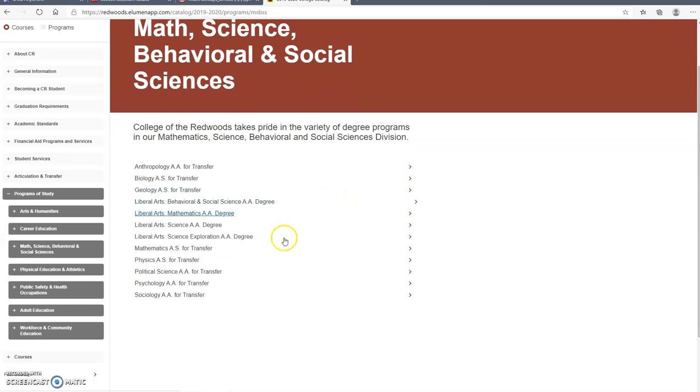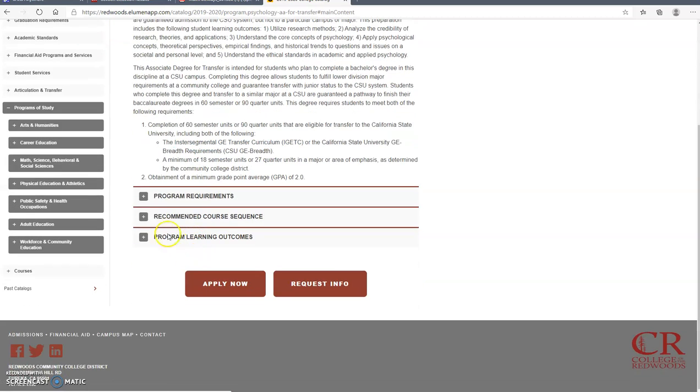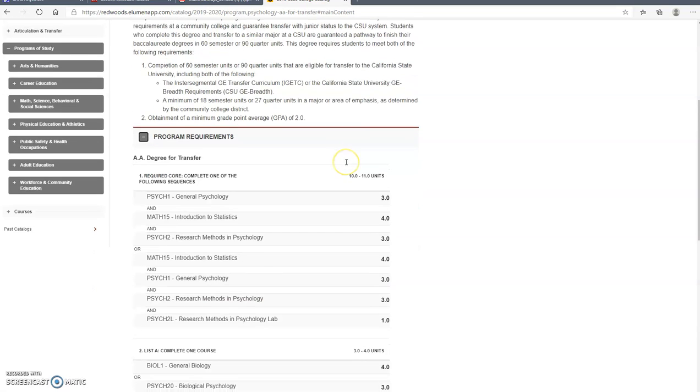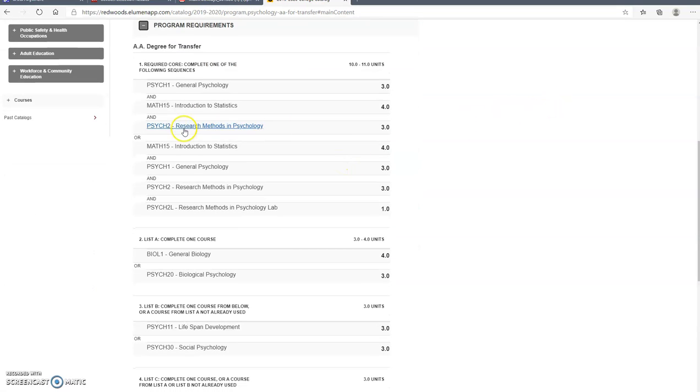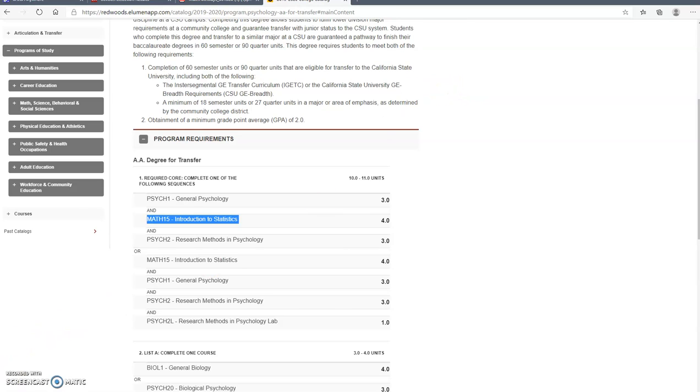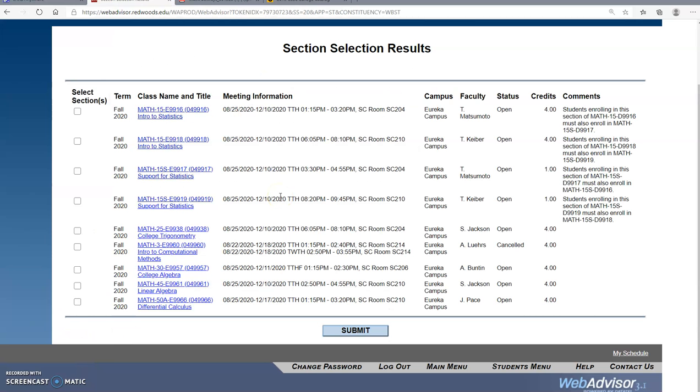And let's say you're interested in doing psychology for transfer. Go ahead and click this link and then click the program requirements. Here you can see for this particular major, statistics is the right math for you. Each major will have a different math, and I would consult with a counselor or advisor to determine what math is appropriate for your program of study. So let's assume that we are a psychology major and we're going to want to take statistics.